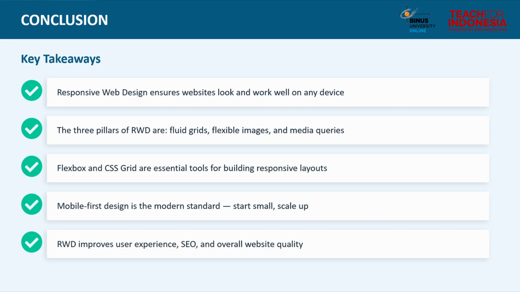Alright, let's wrap things up. Here's a quick summary of what we covered today. The first one is that responsive web design is an approach that ensures your website looks and works well on any device, from desktop to phones. The three pillars of responsive web design are fluid grids, flexible images, and media queries.